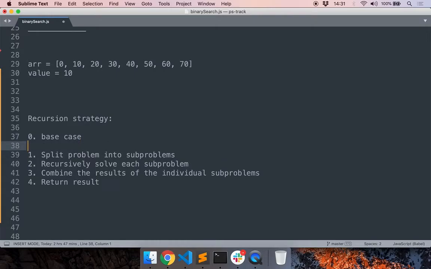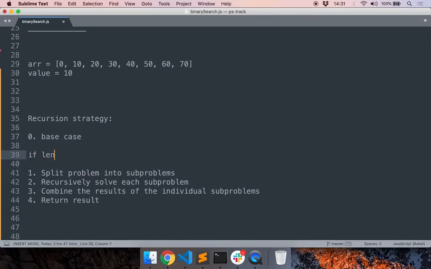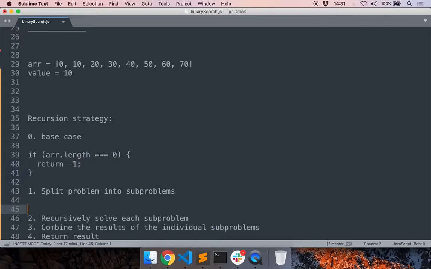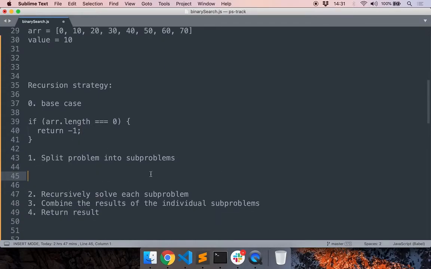So in this case the base case is, let me use JavaScript kind of pseudocode, if the length of the array is 0, we return -1, right? So this is the base case. Now we need to split the problem into subproblems.